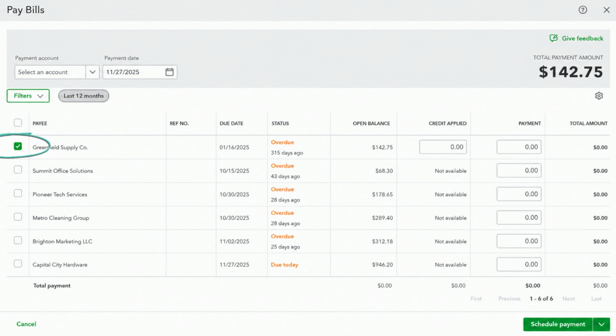At the top, choose the account you're paying from using the Pay From dropdown. This could be your bank account, credit card, or another payment account. Next, enter the payment date. Use the date the money was actually sent. If there's a reference number field, enter the check number, EFT, transfer ID, or another payment reference.